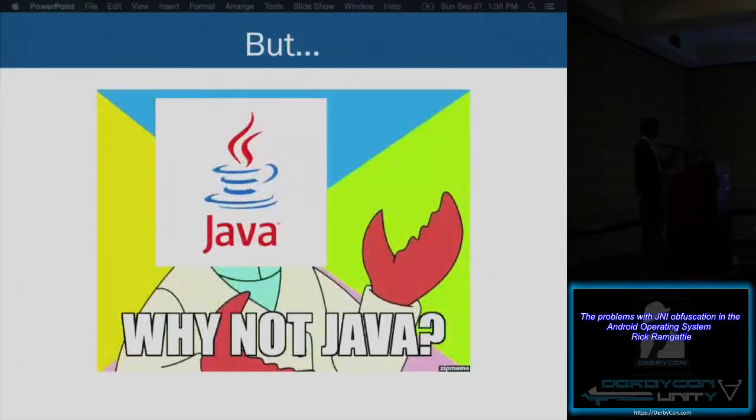So a good question is, why not just use Java? Why not just have all your libraries written in Java, so just not have native libraries? Well, there's a good reason for that. I mean, we do have this whole thing with Java where you can just compile it once and run it anywhere, but it has its limitations.